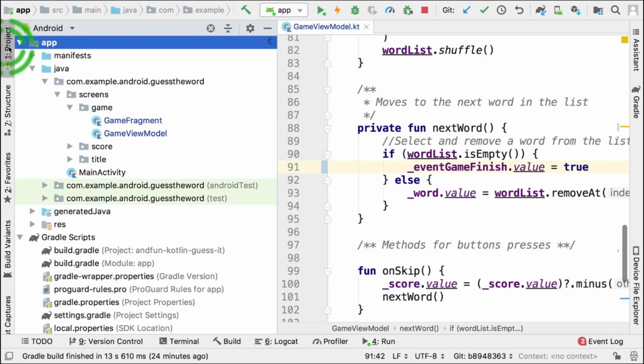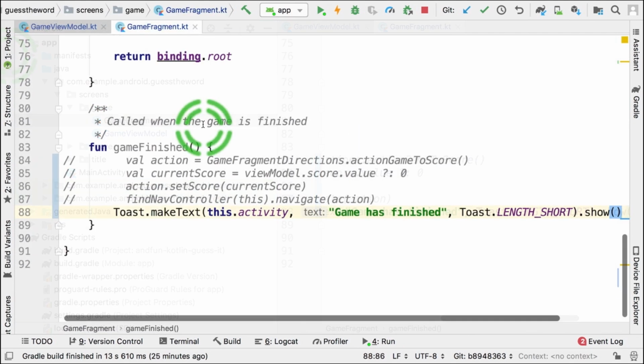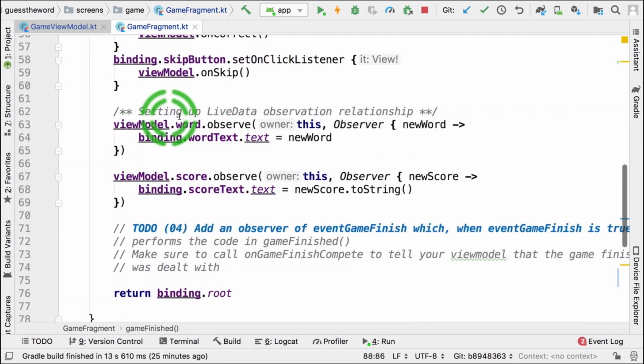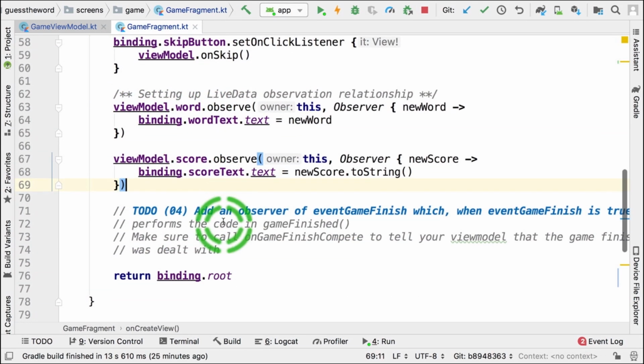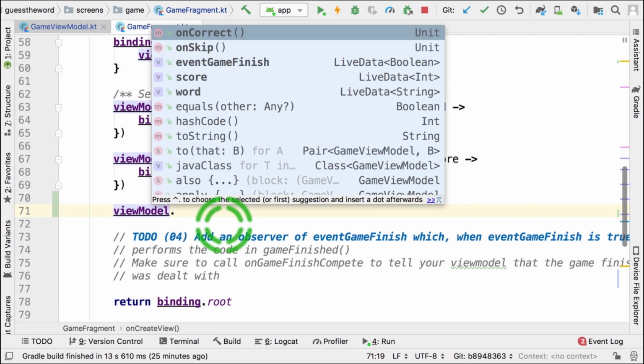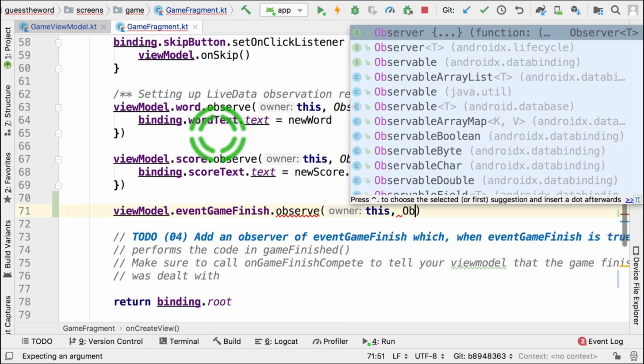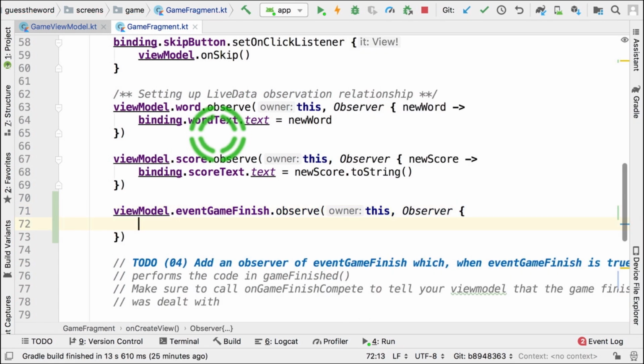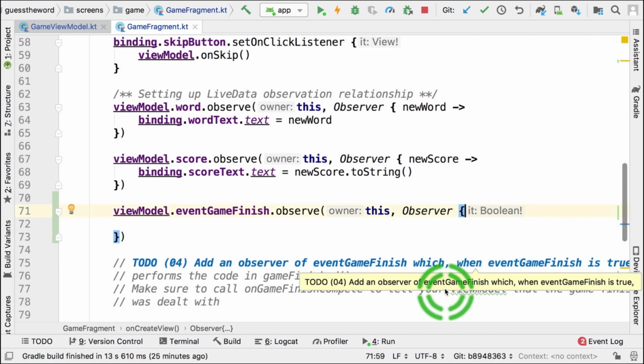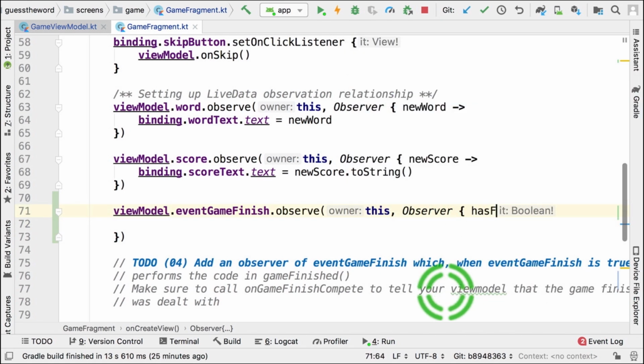I'm going to go over to game fragment, and I'm going to scroll up to the top. And here where my observers are, I'm going to add a new observer, and that is going to observe this new event game finish live data that I have. So I'm calling observe, I'm going to pass in this, and I'm going to make a new observer lambda here. The type of data I get for this observer is a Boolean representing whether the game is finished or not. So I'm going to call this has finished.